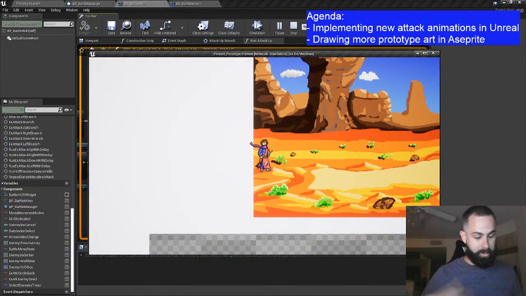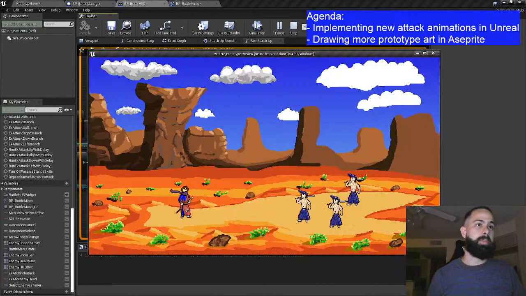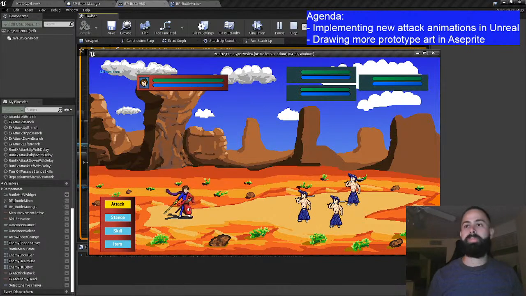All right, let's try it. So I'm expecting it to, when I press space in the middle of the attack, I'm expecting it to play the other animation. Nope.